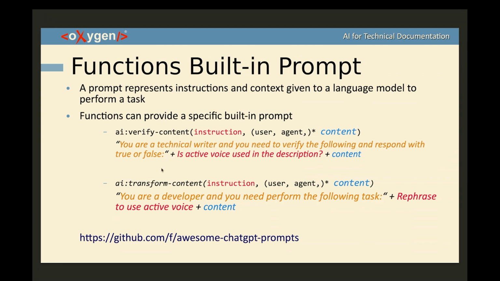Then for transform content, it's similar. You have an instruction that also has a predefined system input, like "You are a developer and you need to perform the following task," and then you can pass the task that needs to be performed. So you pass the task, okay, rephrase to use active voice, and then pass the content.